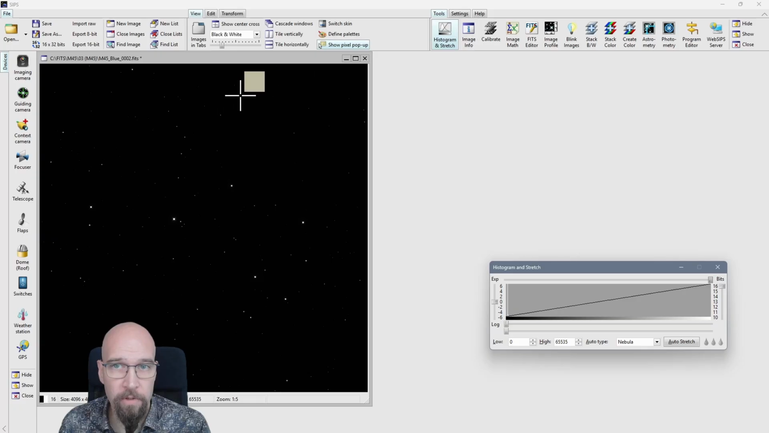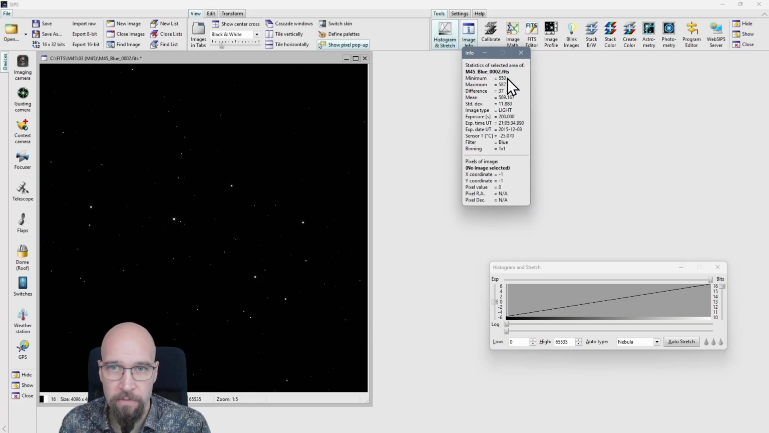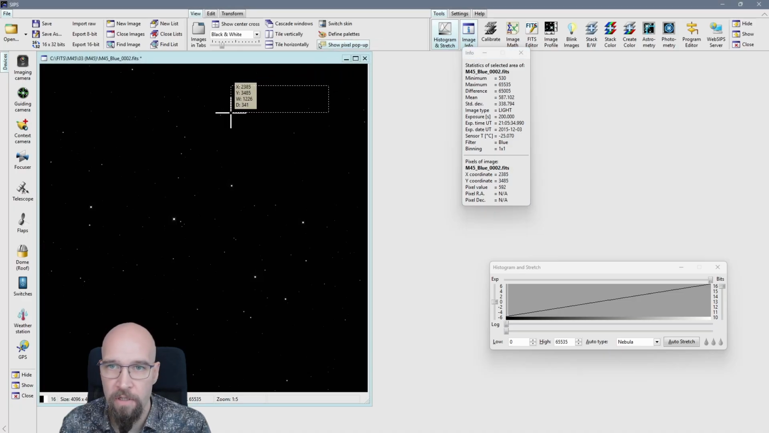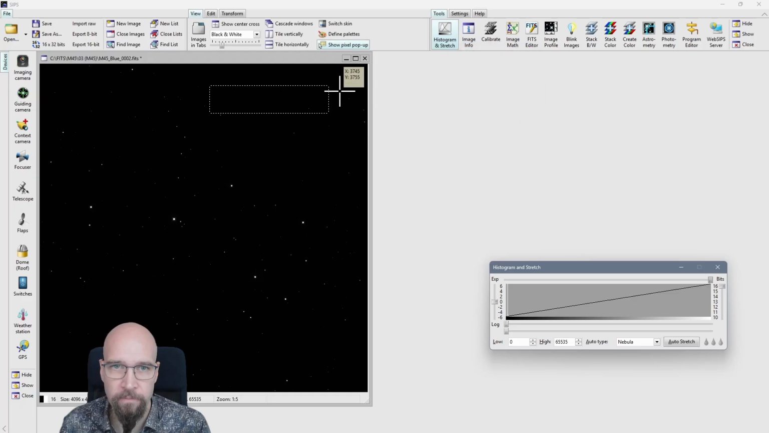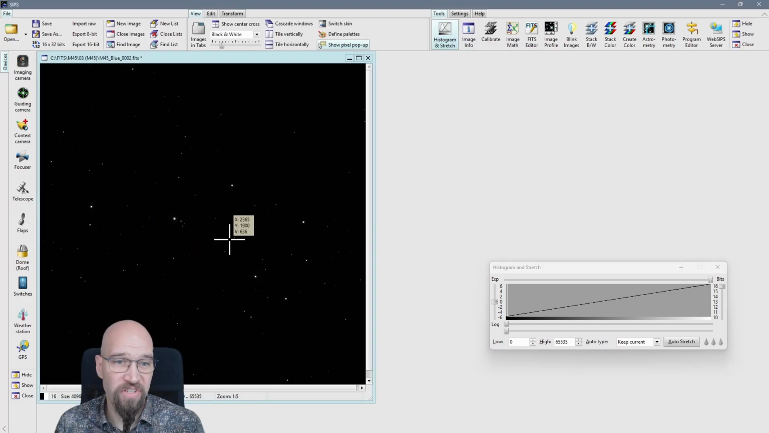We can take a quick look at the image info, which shows us things like maximum, minimum, mean, standard deviation. And when we select the part of the image, it, as you can see, modifies the minimum, maximum, mean and standard deviation just to the selection. We currently don't see much in the image. There are some stars in the image which are saturated at the value of 65,000, but if we move around here, the average value is around 600.